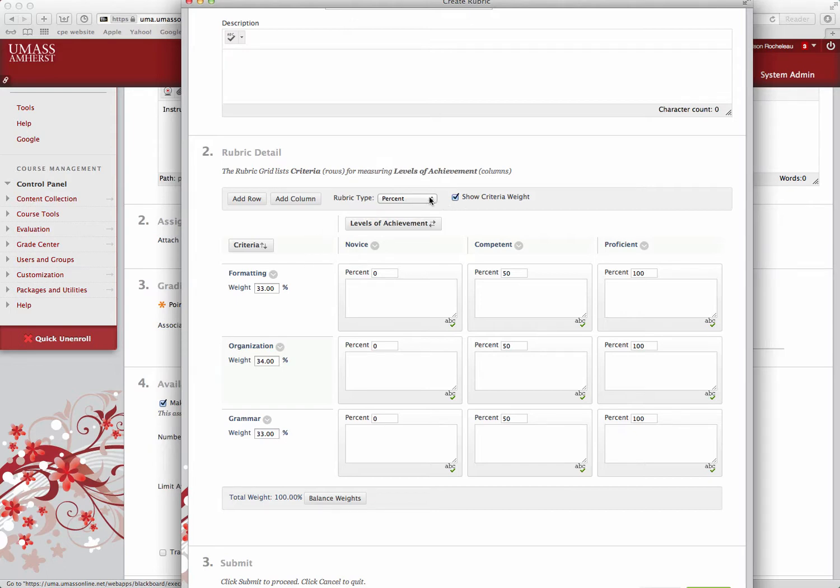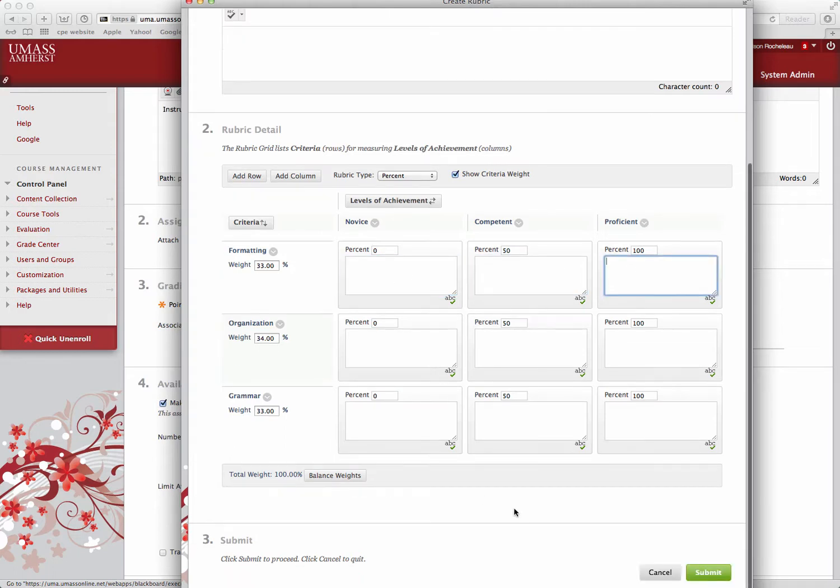You can also change the rubric type to no points, points, point range, percent, or percent range. You can change the criteria and the levels of achievement by clicking on the action link and then clicking Edit. Once you are finished, click Save. You can type your expectations for each level of achievement or criteria inside each of these boxes. Once you have added all of your criteria and levels of achievement, click Submit.